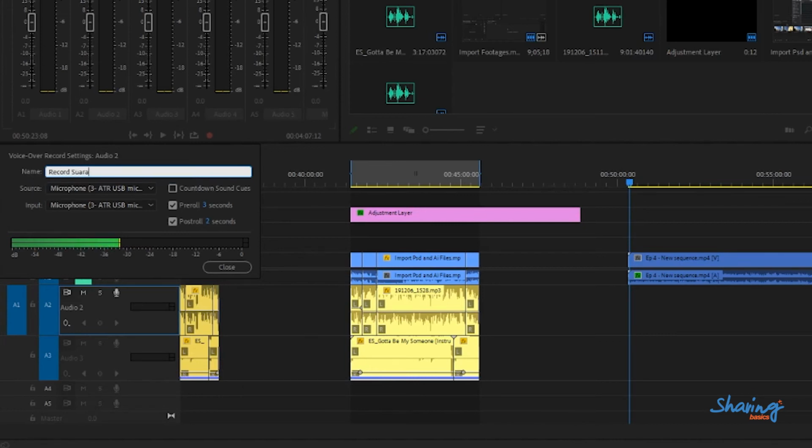record suara contoh lah. Lepas tu you akan nampak source dia apa, input dia apa, which is from my own mic, USB mic. And then you can have the countdown sound cues ataupun preload ataupun post-roll. So, countdown ni macam maksudnya before you start recording dia akan bagi macam ada countdown 3, 2, 1. Kalau you enable sound dia akan bunyi lah.